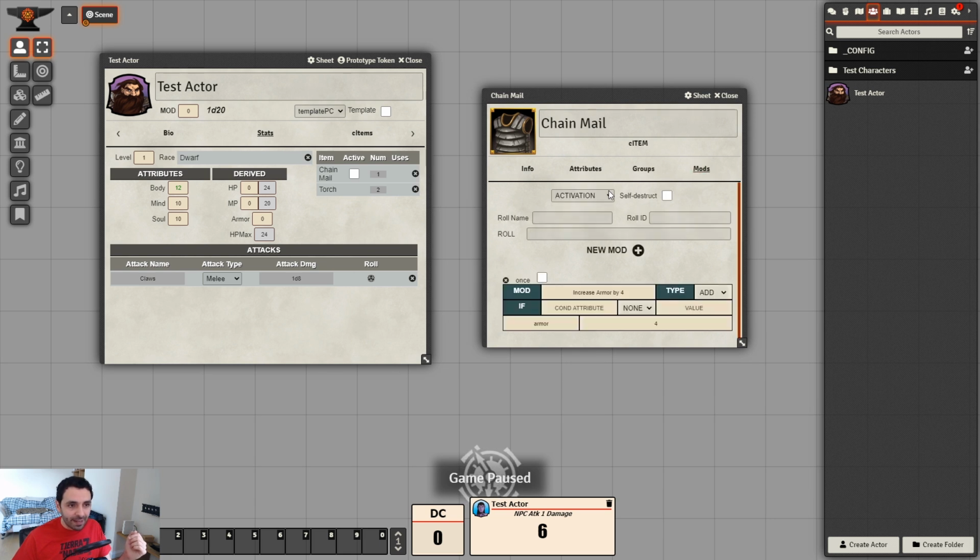We're telling it that when activating it, we are going to increase armor by 4 points. Activation is a column that always shows a checkbox. So you either have the cItem active or inactive. So pay attention to this, if I check active, armor should increase by 4 points. And booyah, you see, it's green.